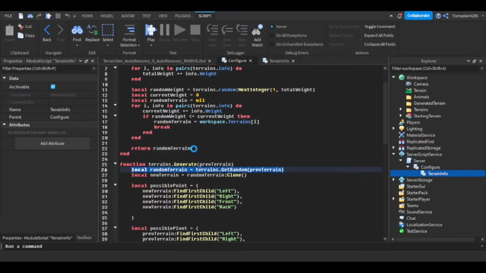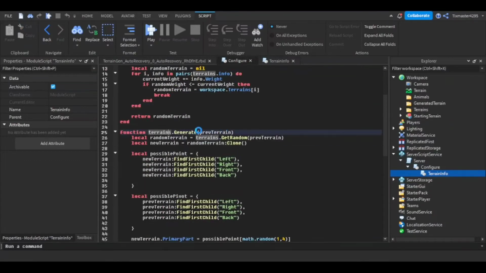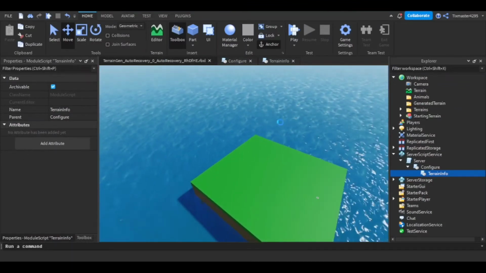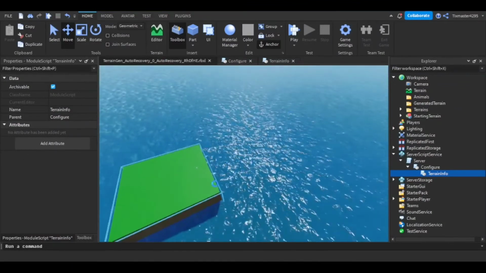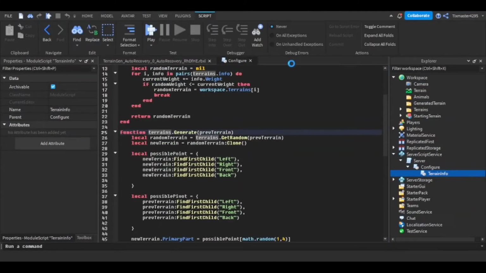And you're gonna take note of this return thing, because it's gonna be down here. Yep, right here. So this random terrain is basically getting the thing that it chose. This previous terrain is gonna be the followed up one. So basically, if I spawn in the game right now, this is the previous terrain, and then they're gonna be added on, you know, that stuff.